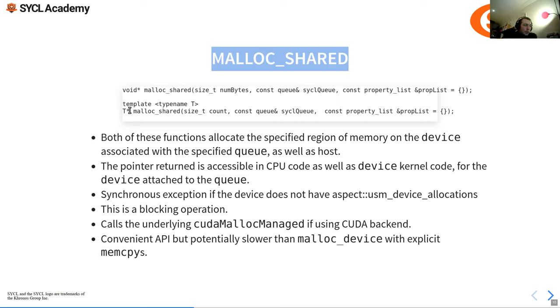So this is convenient. We can make a single allocation and then access the pointer from host and device, and then the API will migrate the data back and forth. Not as performant as doing explicit mem copies because of the mechanism. The underlying mechanism to transmit data relies on page faults, essentially. It relies on one device asking for the data and then the API realizing, oh, it's not there yet. Now we need to go get it.